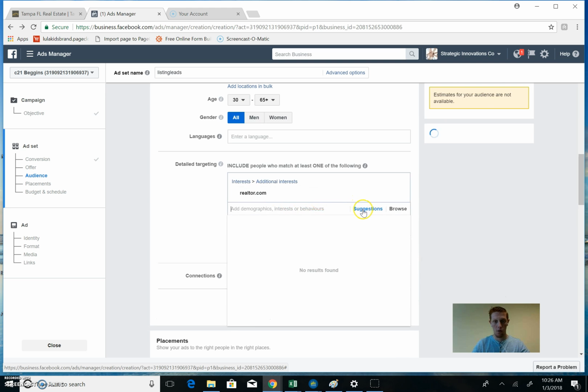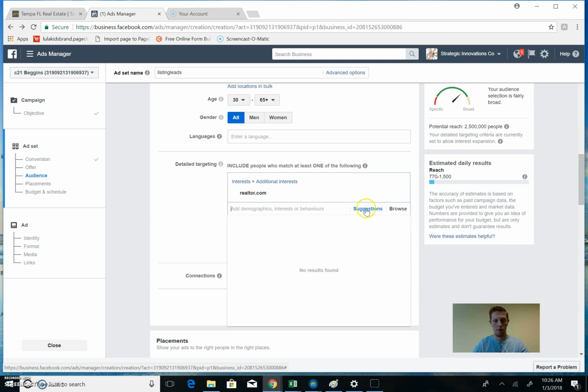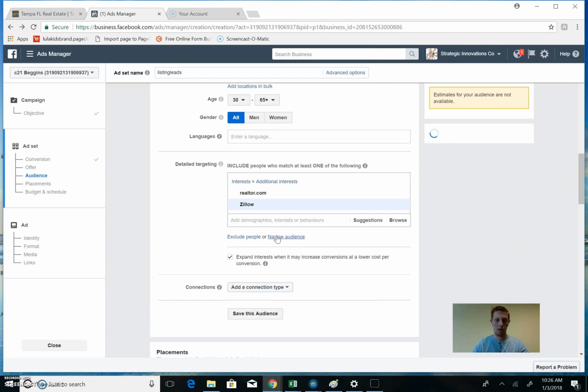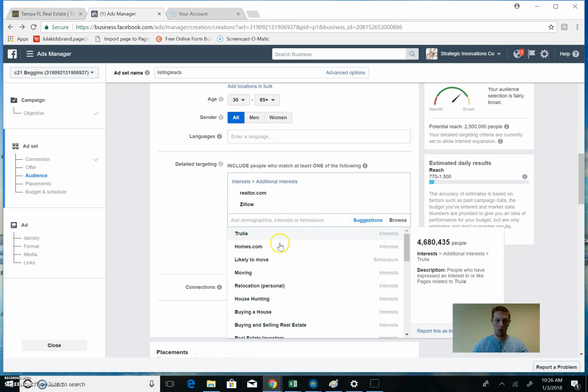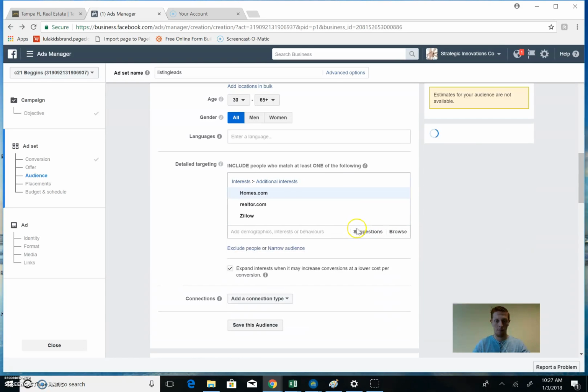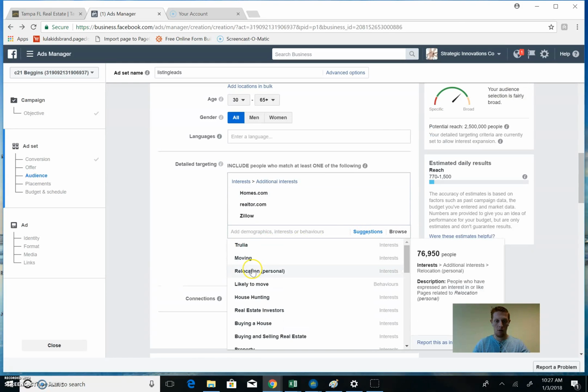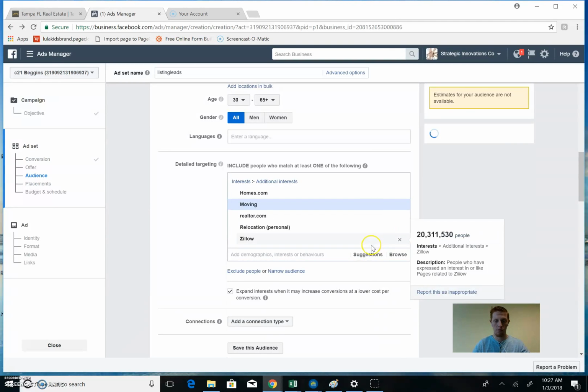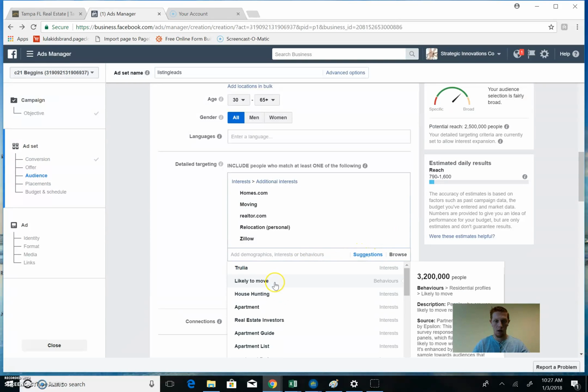Okay. Now what's cool is once you do one, if you click the suggestions tab here, it's going to give you some other ones. Facebook understands what you're trying to go after, and they're going to start helping you out. So maybe I want people who have Zillow, who like homes.com, who are interested in relocation, who are interested in moving, who are interested in house hunting.